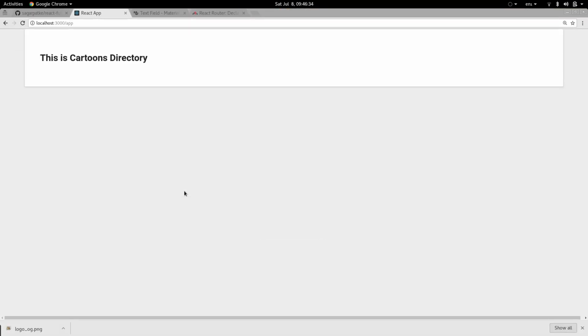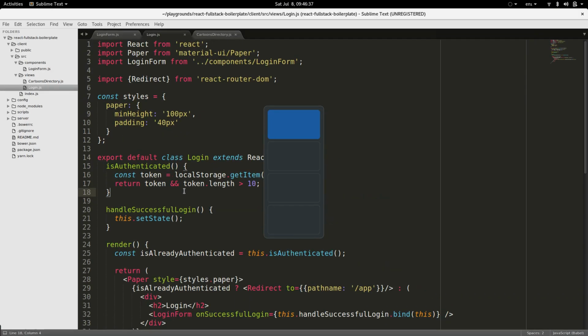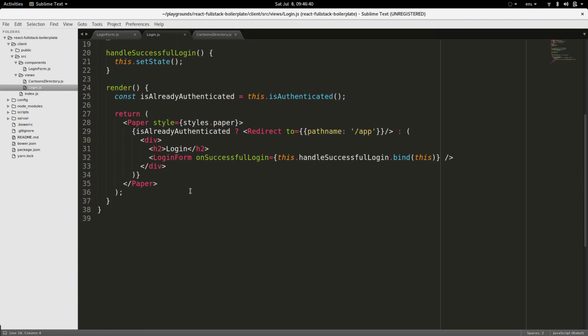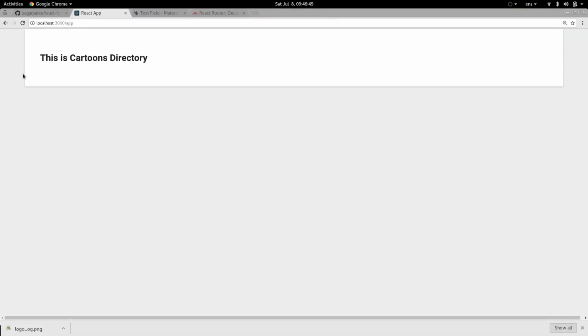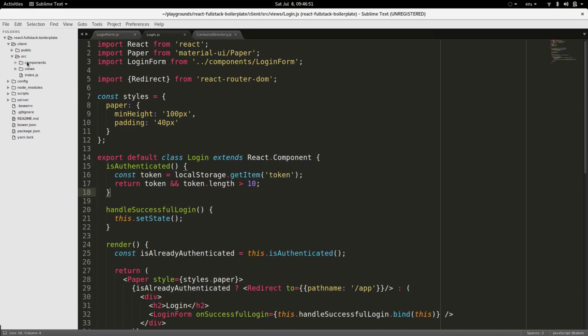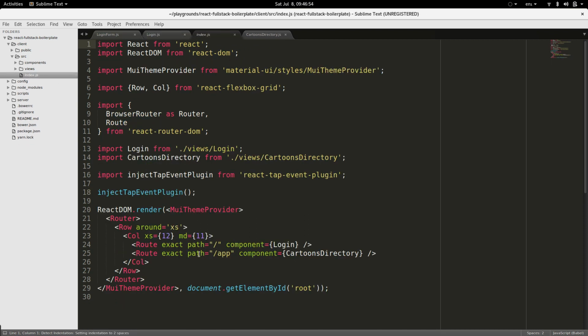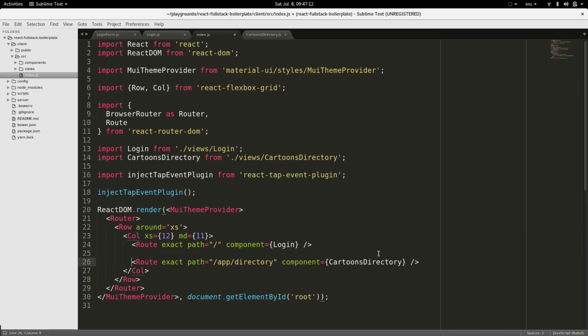Now, I guess the next easy function which we can implement is the logout functionality. So let's go ahead and implement it. In order to do that, let's provide a logout button. And where do we do it? Here we see that there are actually two components: route exact path slash app component cartoons directory. So instead of calling this slash app, I'm going to call this slash app slash directory, which is the cartoons directory. Similarly, I'm going to create another route which is only for slash app.